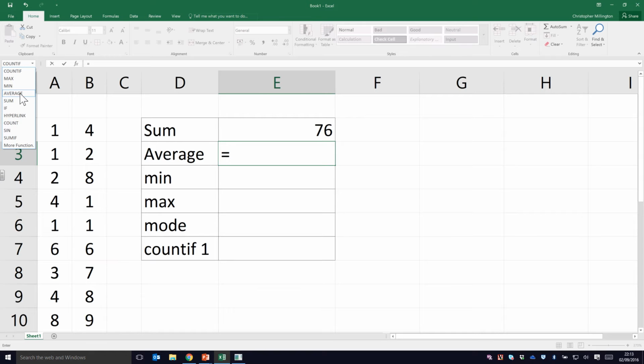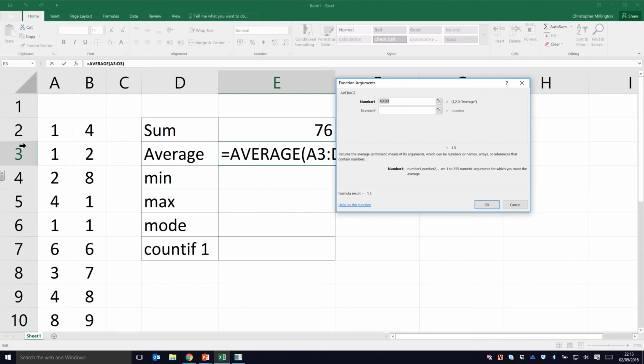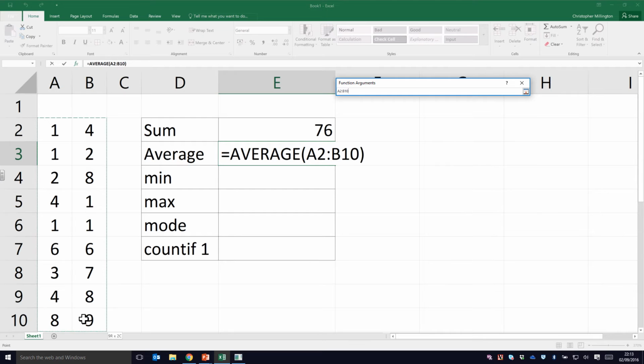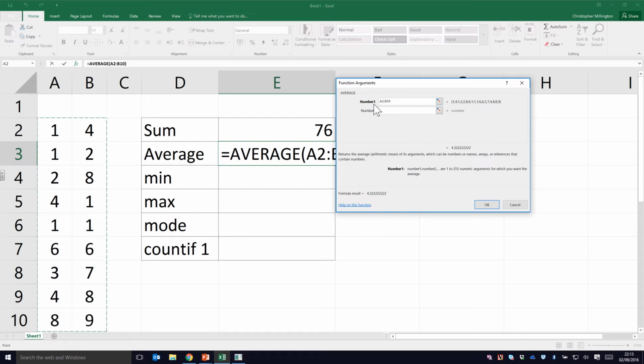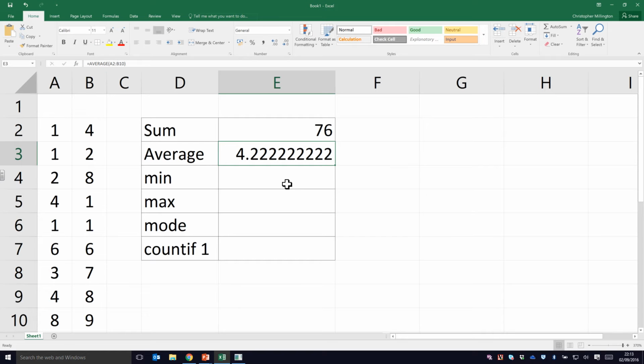So, average. I want average. Then I highlight the numbers I want to work with. So it says the average of these cells here. The numbers appear there. Handy. Press OK. And suddenly 4.222222, too many twos there.